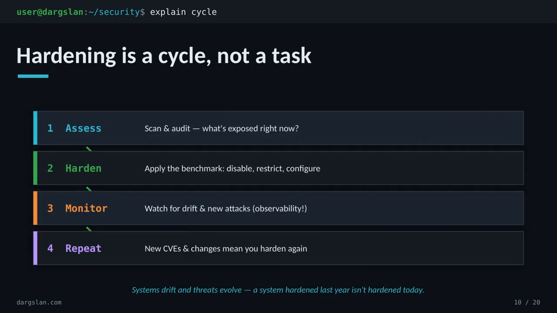But even a perfectly hardened machine doesn't stay hardened, which brings us to the mindset shift that ties this whole series together.